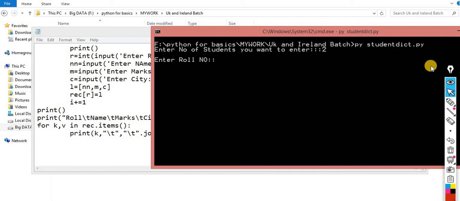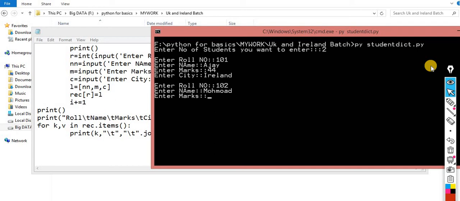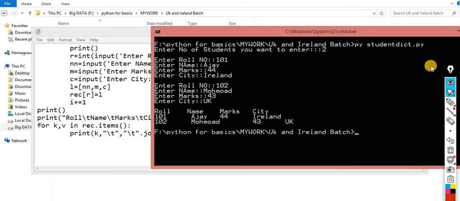How many? 2. The roll number 101. The name this time I am taking Ajay, and marks this time 44, and the city, I don't know the city, that's why I am using Ireland. This time 102 Muhammad, spelling mistake, please kindly ignore. The marks, let's suppose 43, and the city is UK. Now you can check the output.